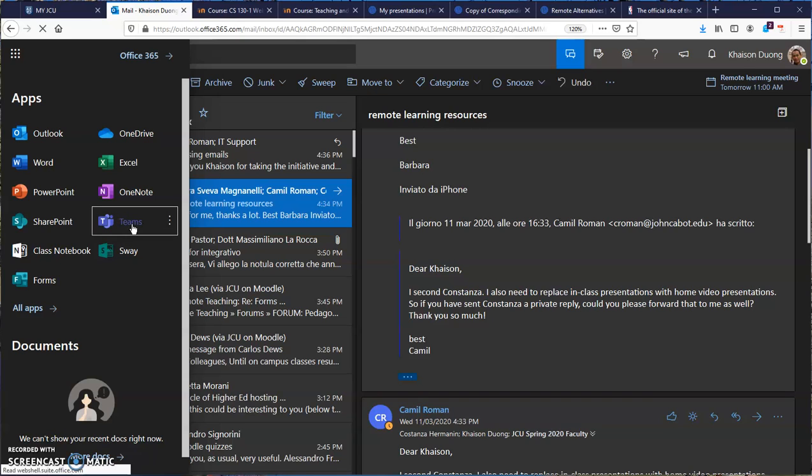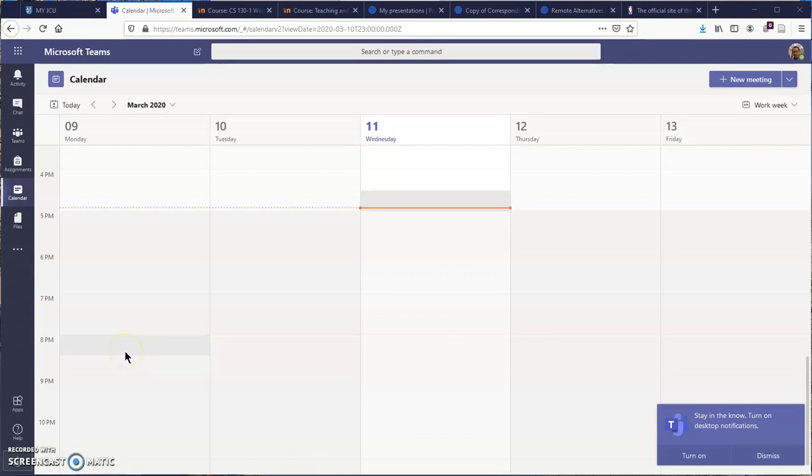just give it a second to load here. That took a little while to load, but finally we're here inside Teams.